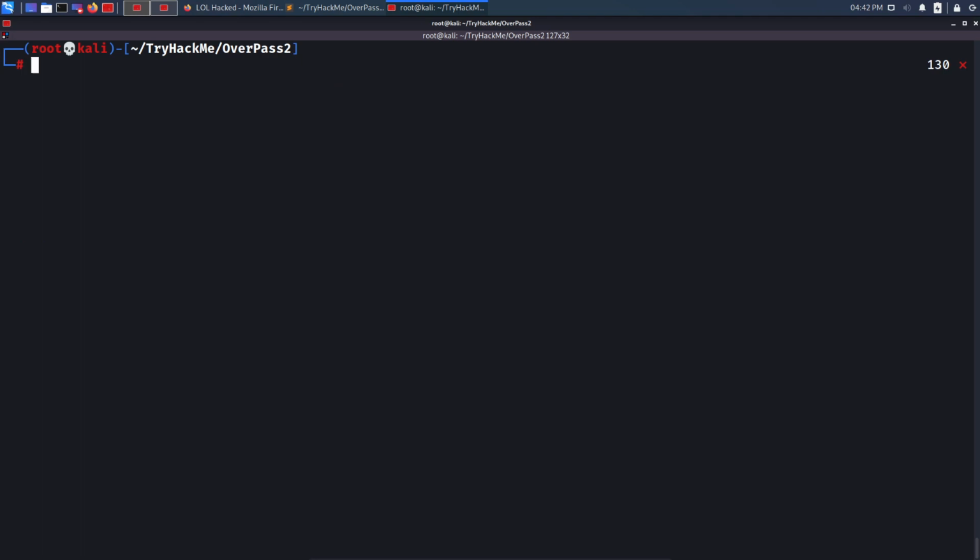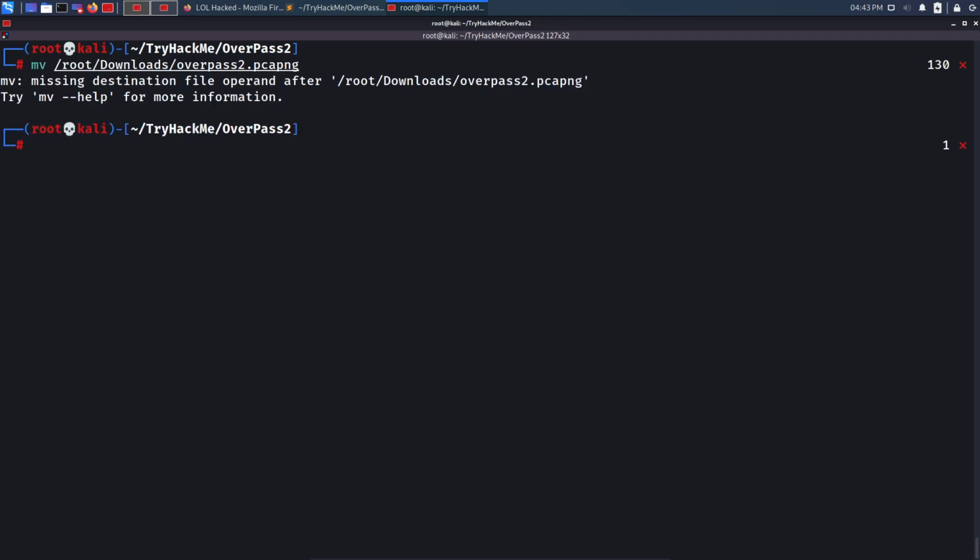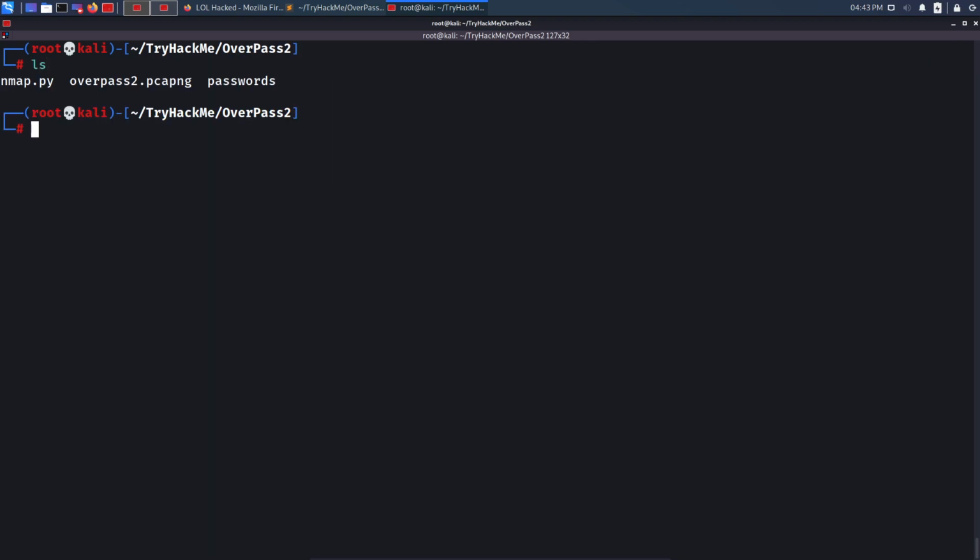So let's analyze those capture files. First of all I will move them from my downloads directory to my current working directory. So mv, root, downloads, that capture file, so it is this one, and into my current working directory with a period sign. And if I do ls now, my overpass.pcap is right here. I will simply do wireshark and I will open this in Wireshark. If you don't know what Wireshark is, it is a free and open source tool which is used for packet analysis. So I will analyze these packets in Wireshark now.